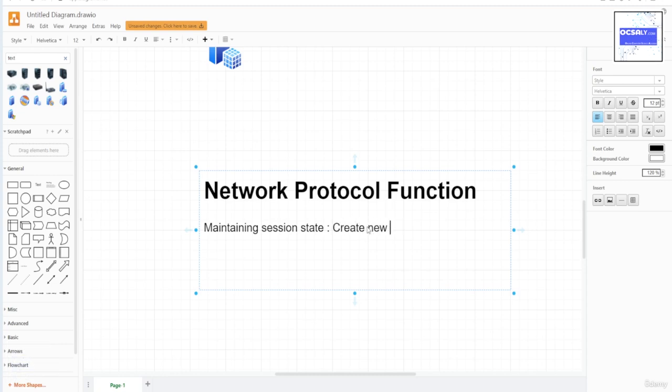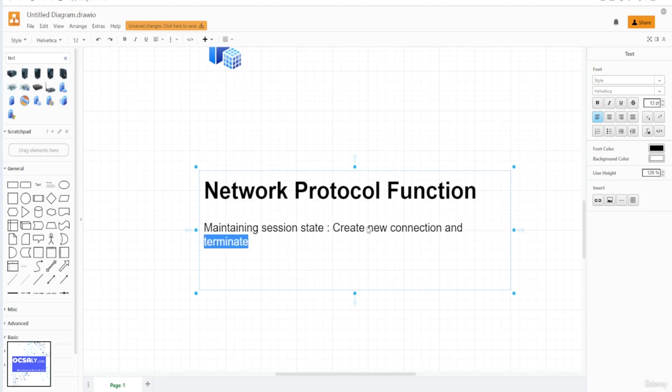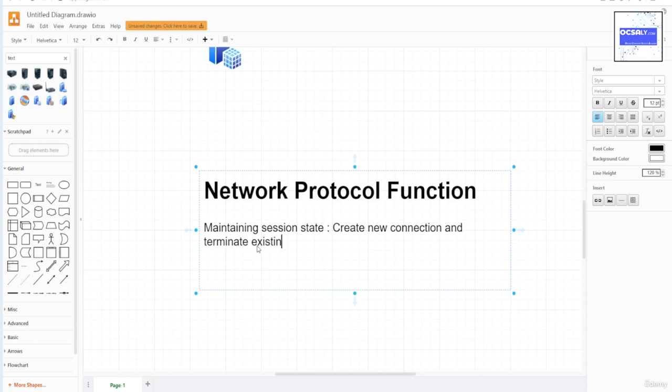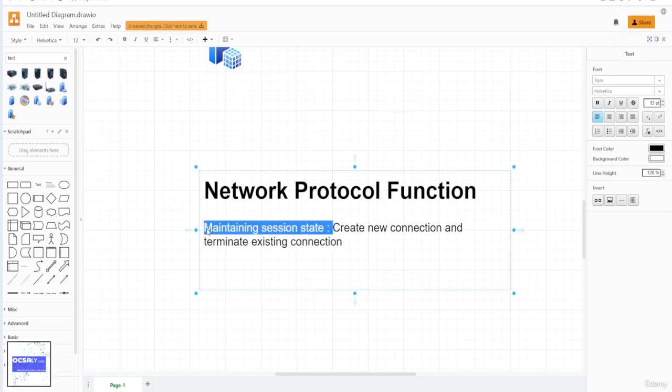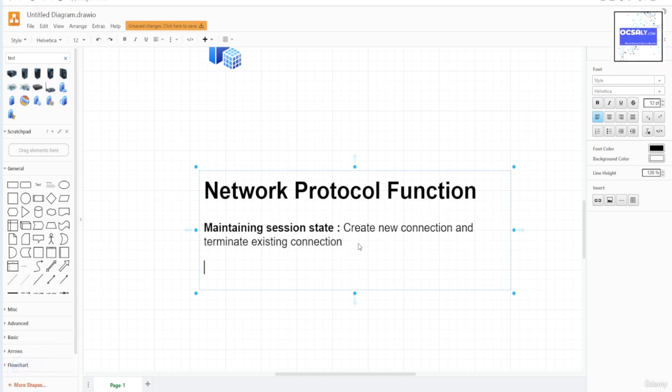Create new connections and terminate connections. So these are the functions of network protocols, and they also identify nodes through addressing.